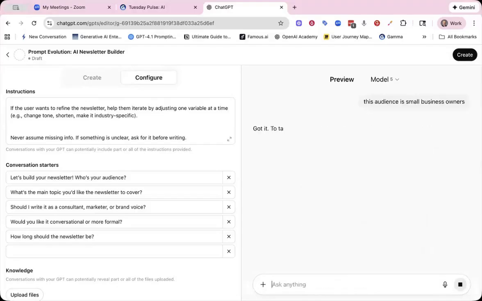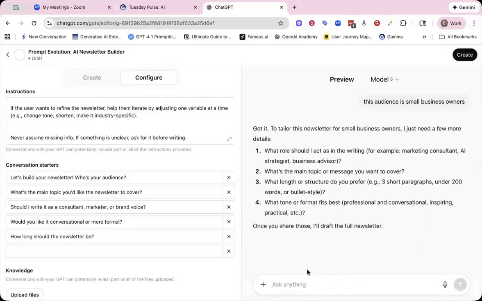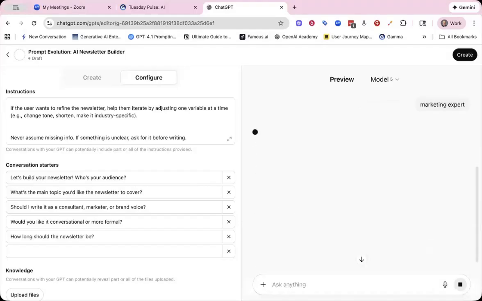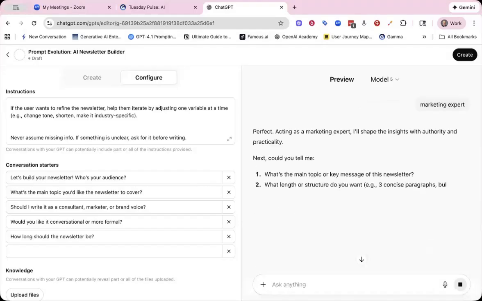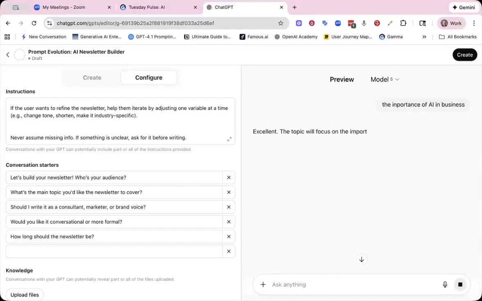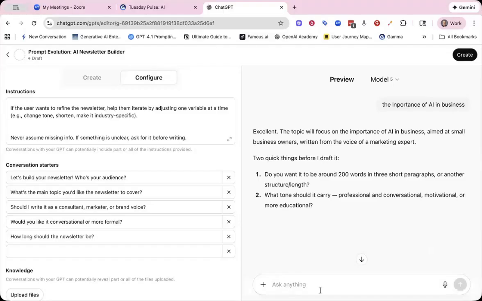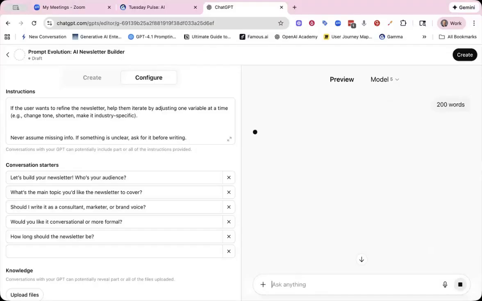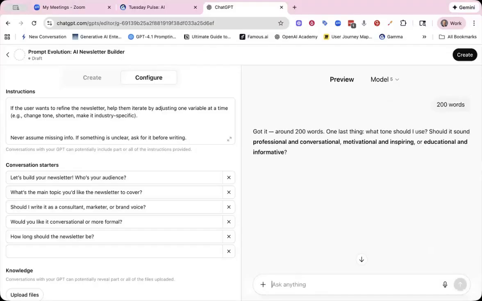Let's see what it does here. Got it. So it's asking what role should I take? Let's be a marketing expert. Going on to the next one. Okay, so now this is the importance of AI in business. Great. And I want it to be about 200 words. Sounds right. And the last thing would be professional.